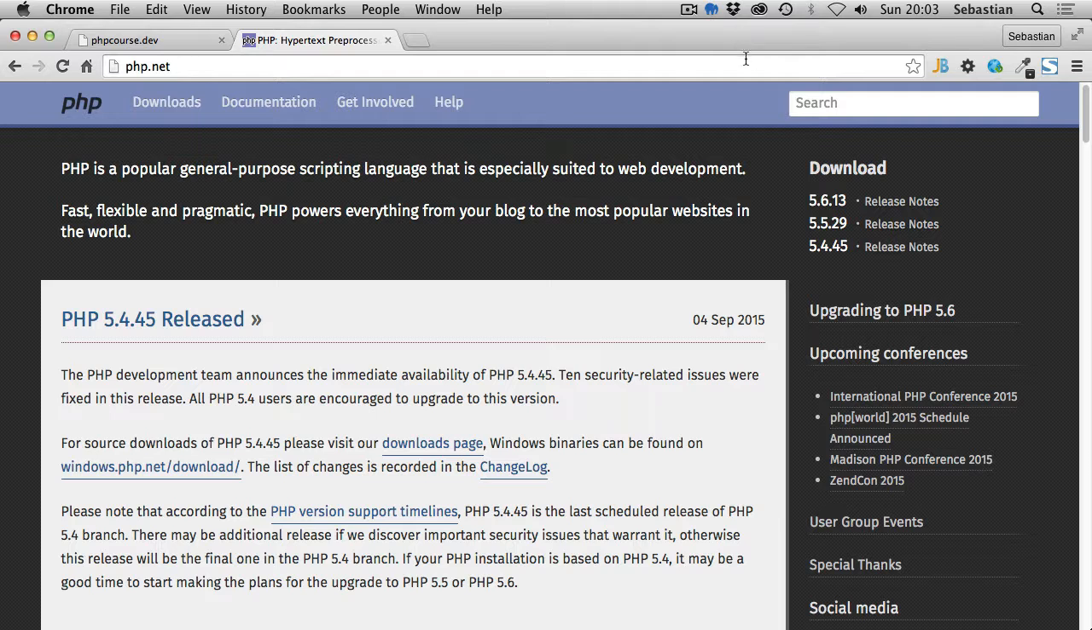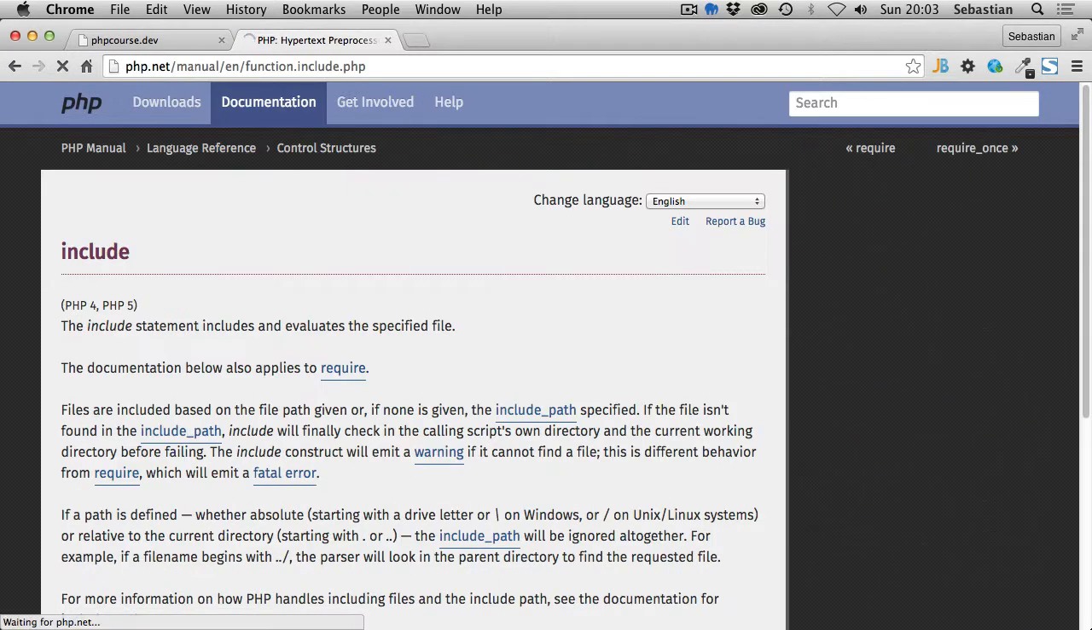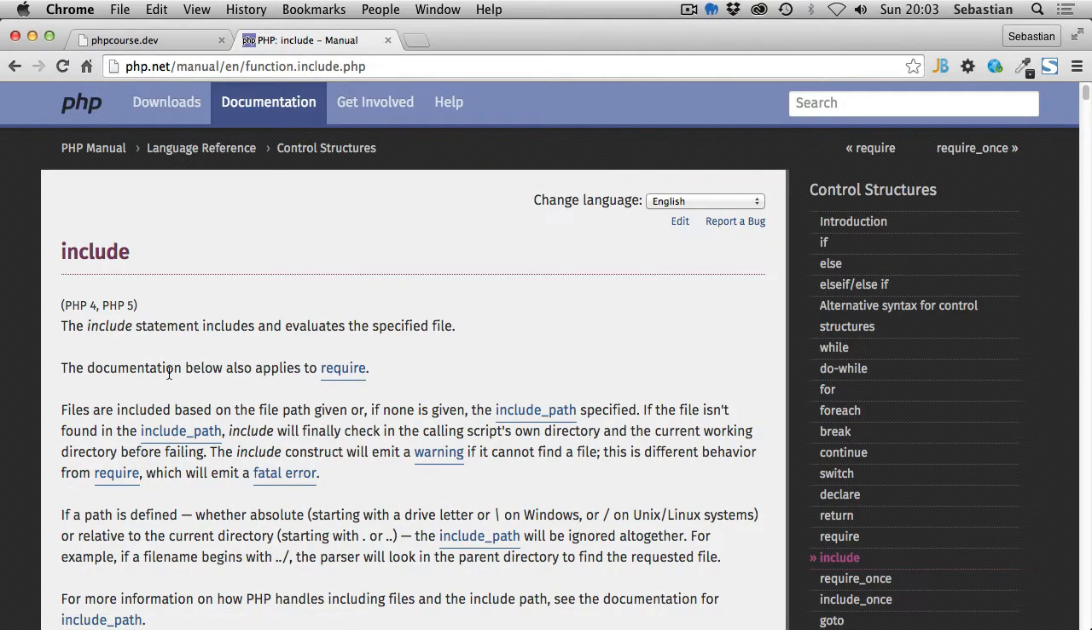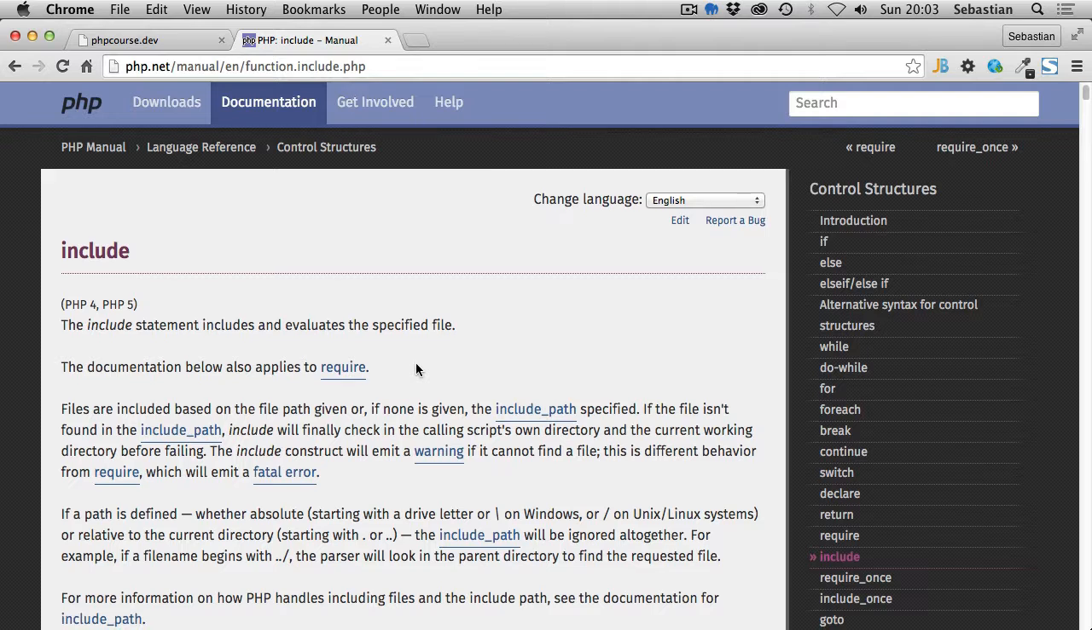So the first function we are going to look at is going to be the include. In search, we are going to type include, and there we go. So the include statement includes and evaluates the specified file. The documentation below also applies to require. So now we know that include and require are pretty much the same. There's a slight difference, which we will discover in just a moment.